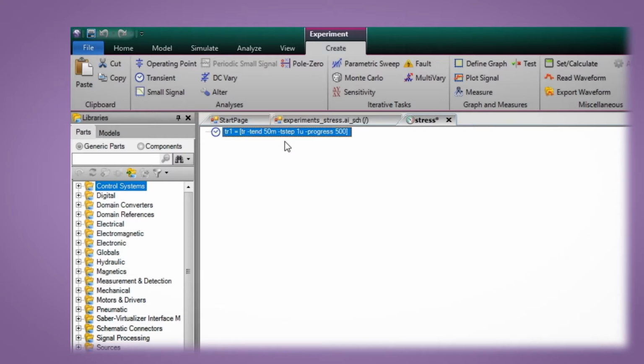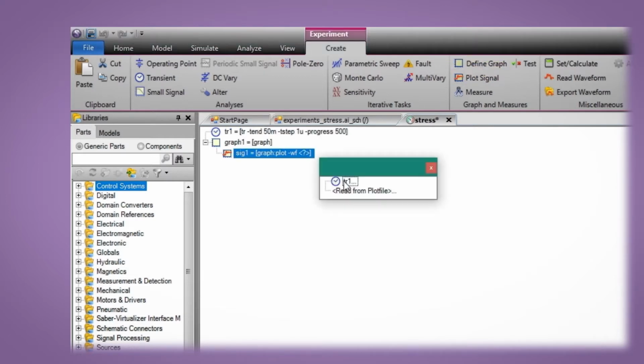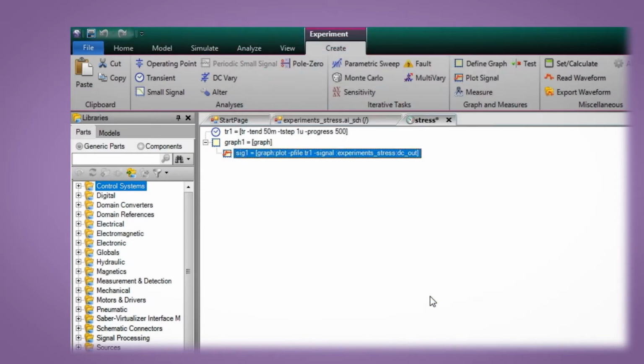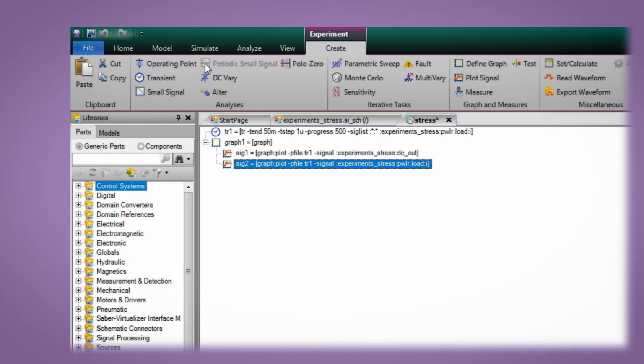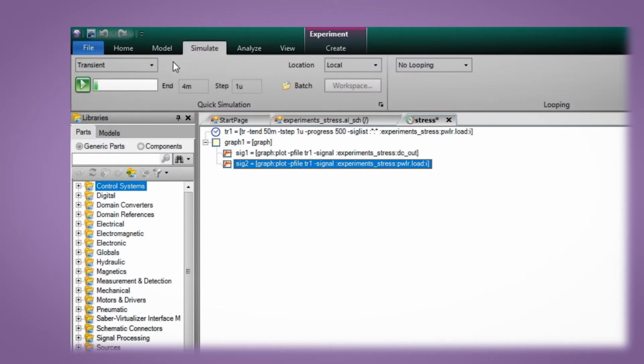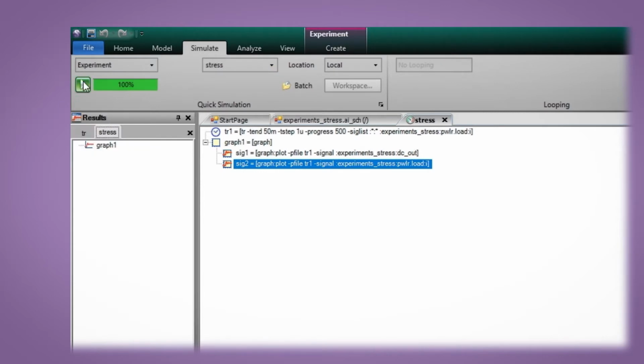To view the output waveforms, we define a graph container. To this graph, we add a signal for the output voltage and one for the load current. We test our simple experiment by going to the Simulation tab, where we select Experiment from the pull-down and the experiment identifier we just created. Pressing the green Start Analysis button runs the simulation.